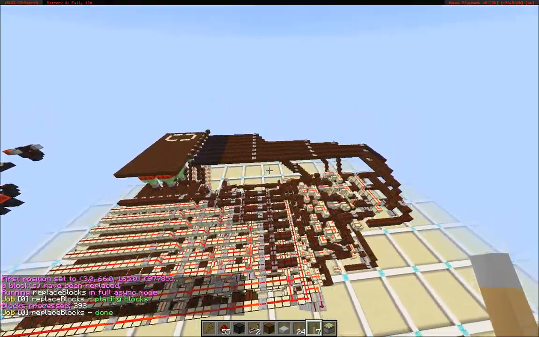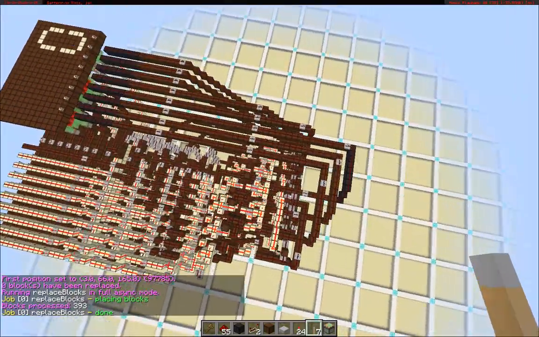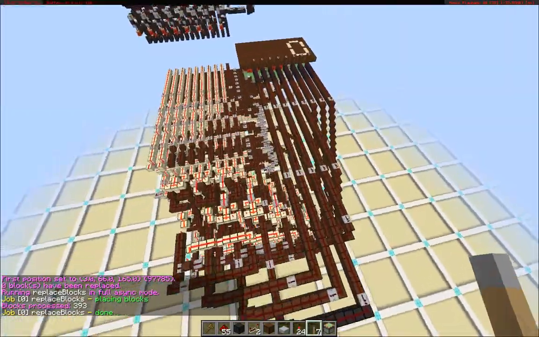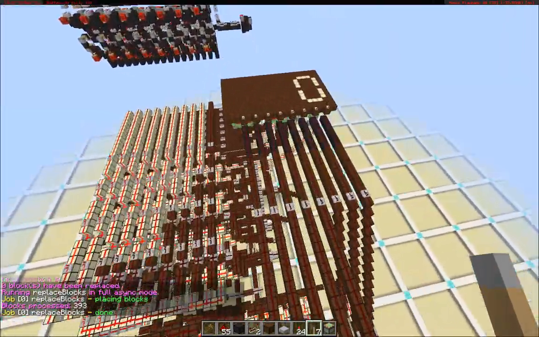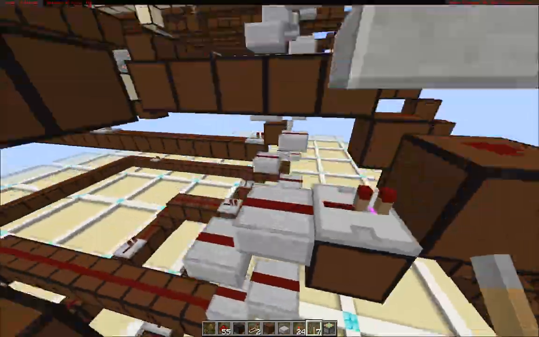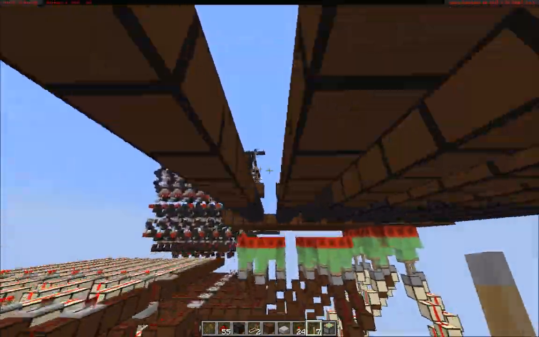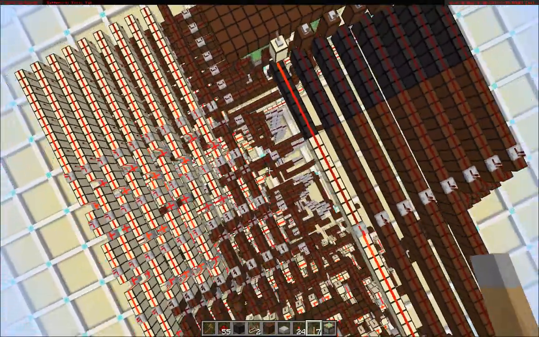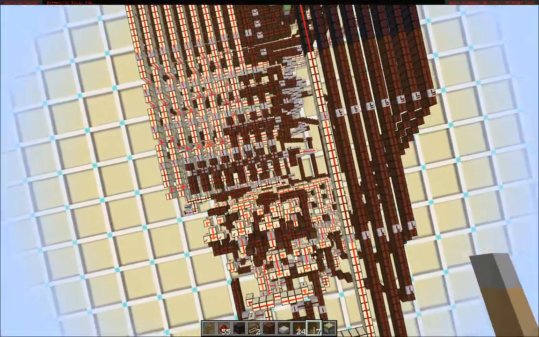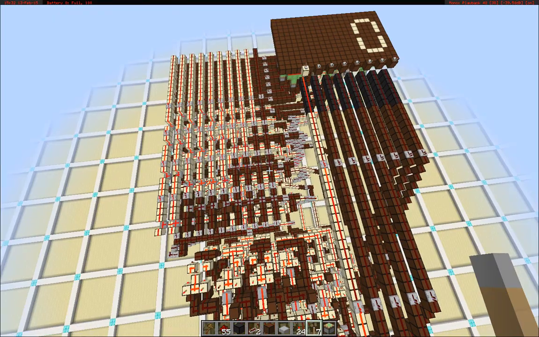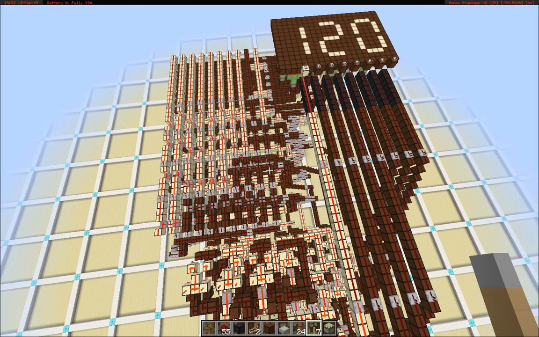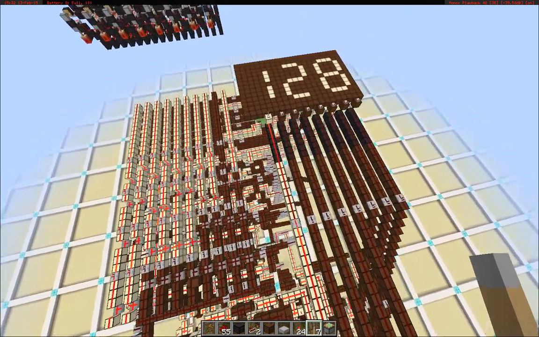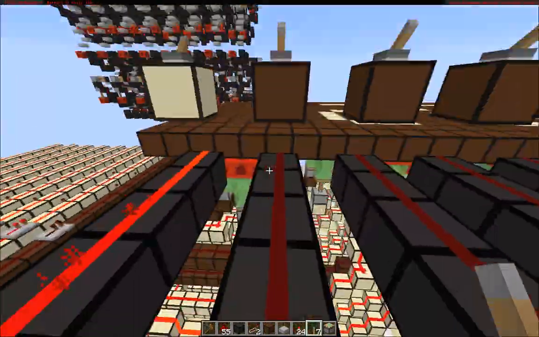All right, that's a bunch of redstone lamps. Obviously, there's some missing, but whoops. So 128. Let's do 128. Let's watch this guy propagate through. There we go, 128. So you can kind of see the values trickle down.